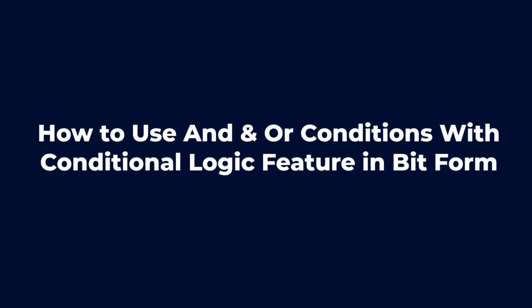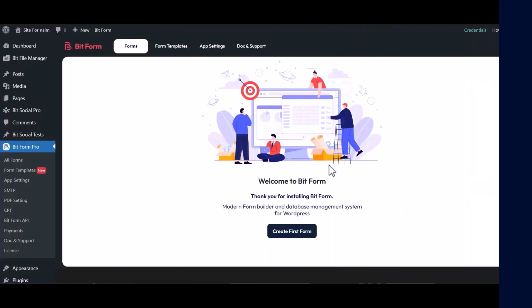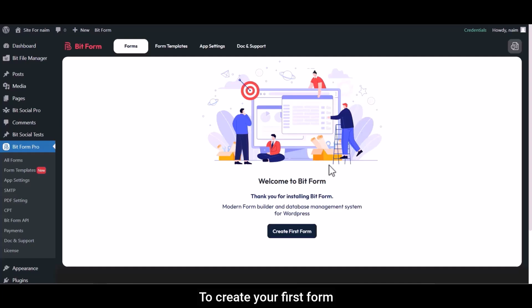Hello. In this tutorial, I will show you how to use and/or conditions with the conditional logic feature in Bit Form. Let's begin. To create your first form, simply click on the Create First Form button.